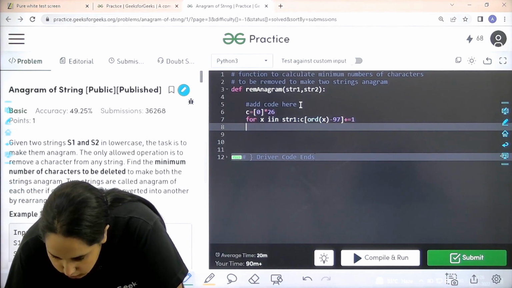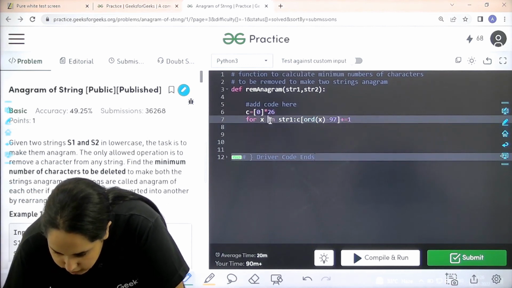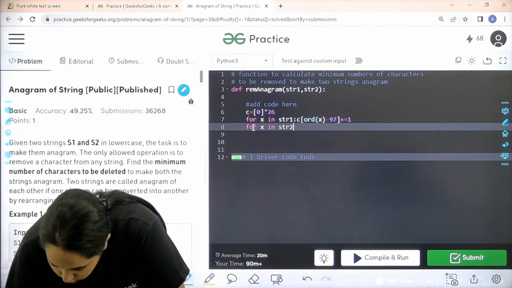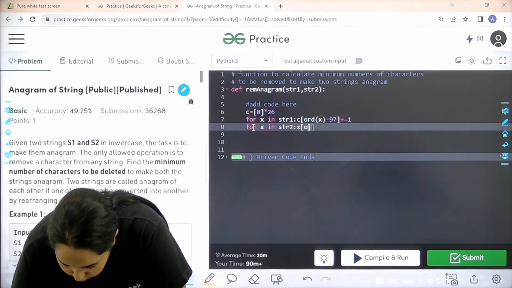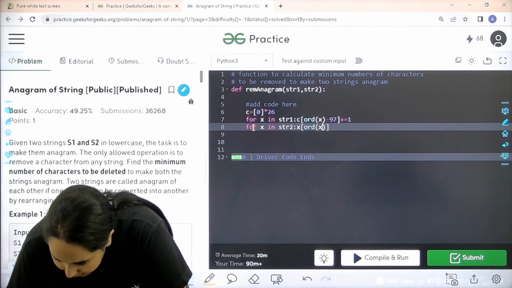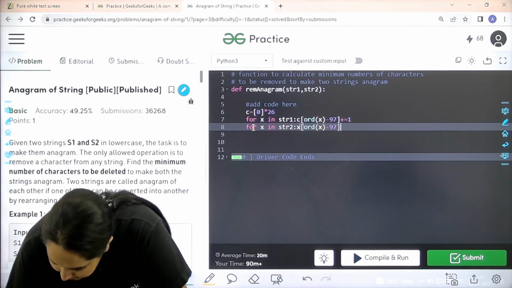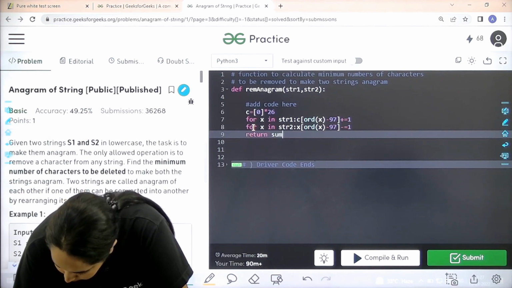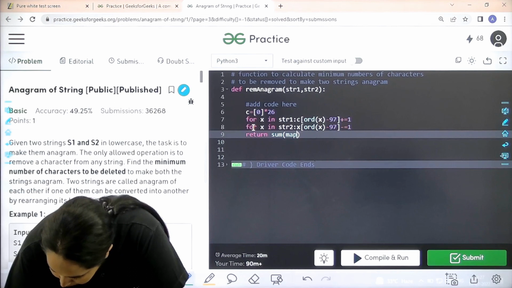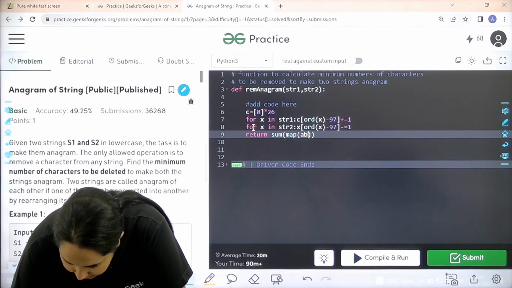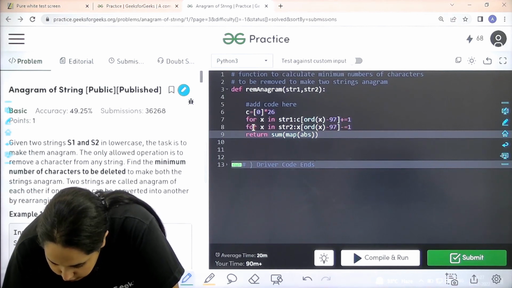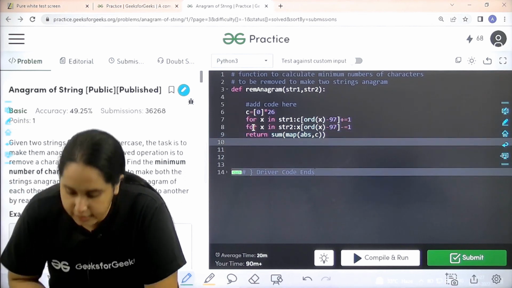One minute, I made a mistake. Now over here, it would be for x in str2 colon. Over here, c, ord, circular brackets x, minus 97. Not plus, it would be minus equal to 1. Now I just need to return the sum. Sum of what? Mapping of absolute values of c. Let's write it like this.